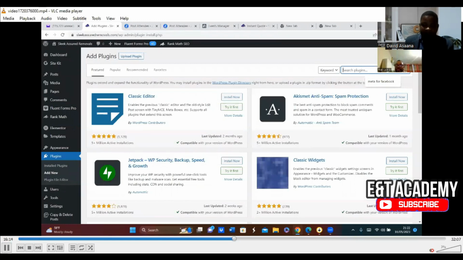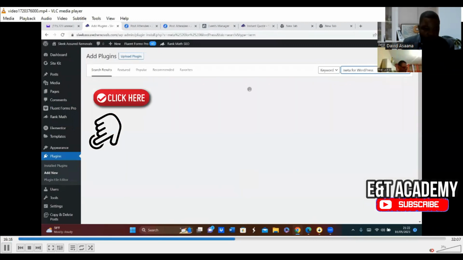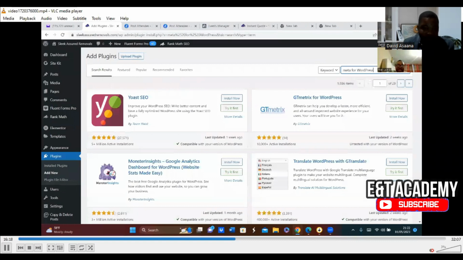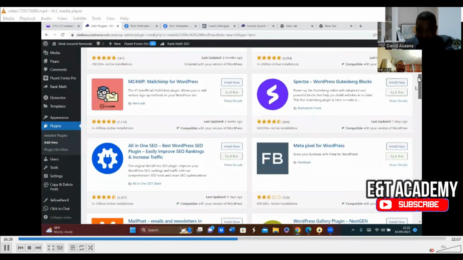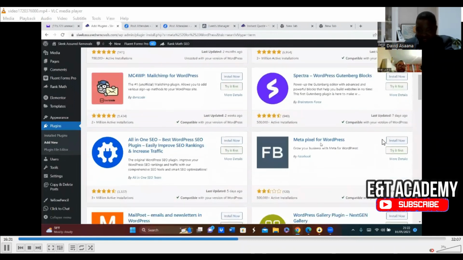Okay, so you come to the back end of your website, and then you go to the plugin section and you click on add new. You click on add new under the left, that is under the plugins. And then you come and type Meta for WordPress. Meta for WordPress. This is it. So you see this plugin. So you install it. You click to install it.